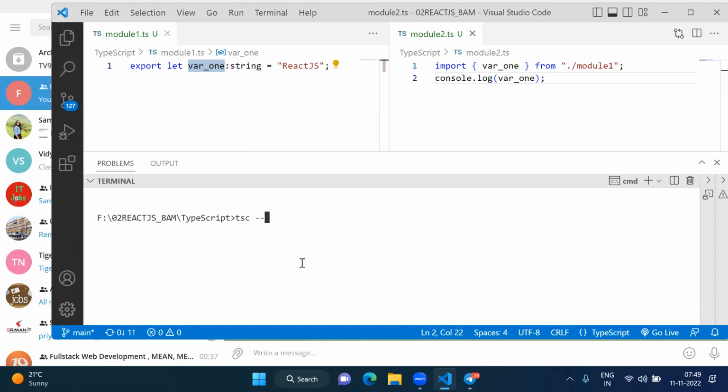To execute modules, we need one flag. What is that flag? Module. We need one predefined library. What is that predefined library? CommonJS. Which TS file do you want to execute? Module 2. Fine. Tell the command once again here. Ganesh, tell the command once again.